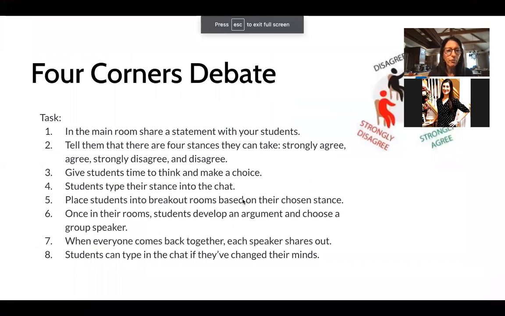The next is the 4 corners debate. In the main room of the Zoom or Google Meet, you're going to share a statement with your students. You're going to tell them to pick a stance, whether they strongly agree, agree, strongly disagree, or disagree. Give the students time to think and make a choice. This would be a great thing to do with the waterfall so they can't worry about what all their friends are doing. Say, okay, at the count of 3, take your stance. They type in their stance, and they hit send.